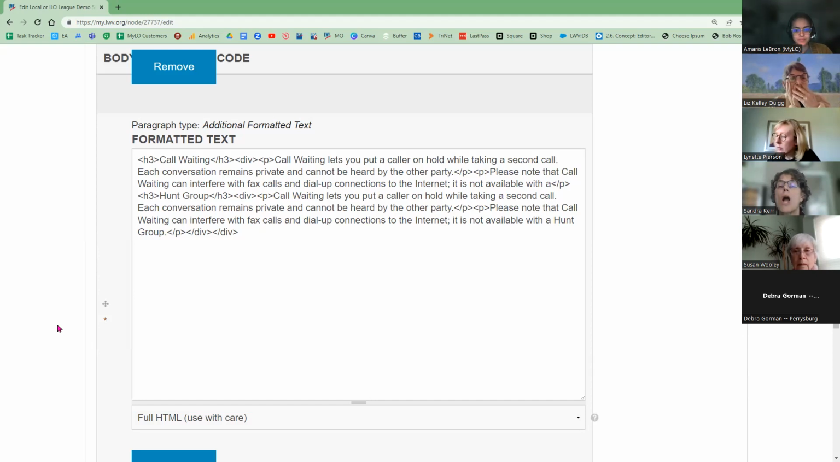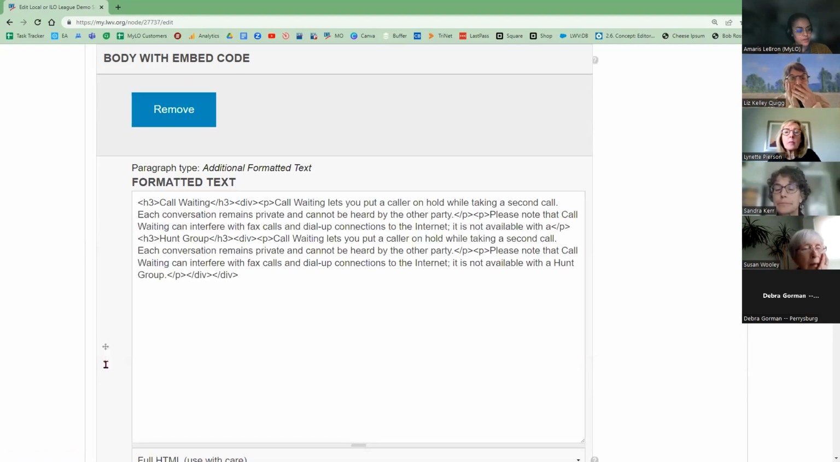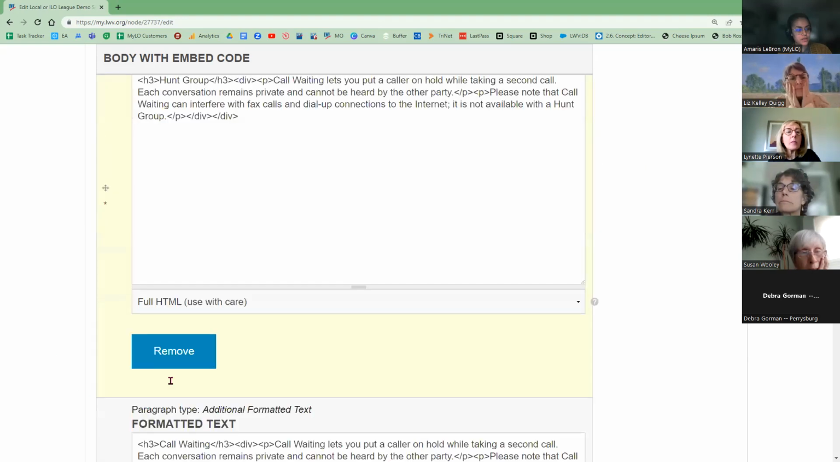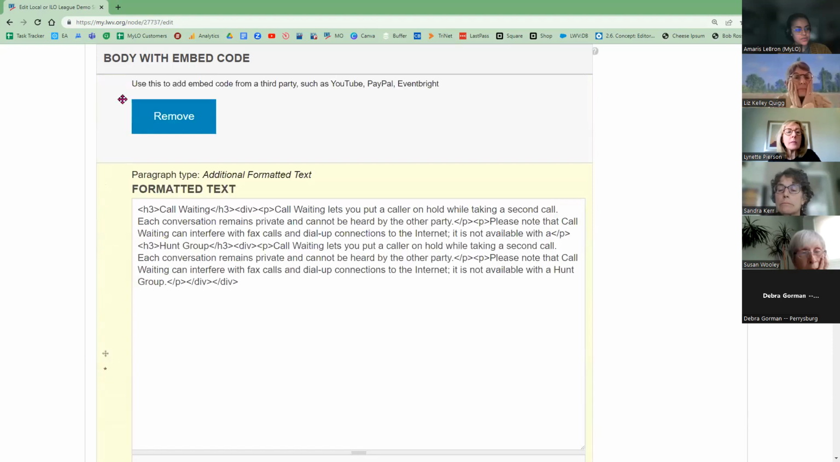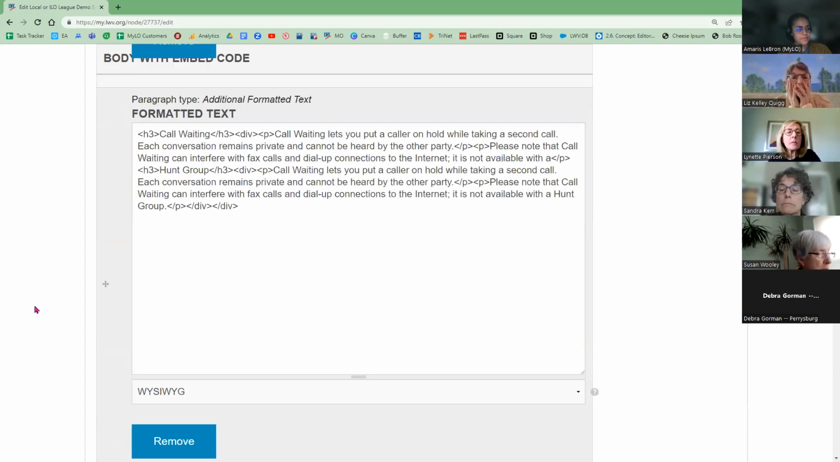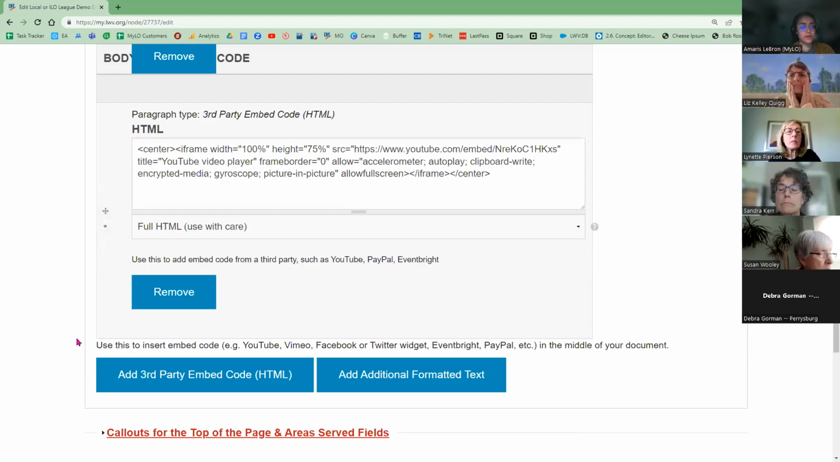And that grabby handle is to the left here, and each one will have that. And as you move them, the ones that have moved will have that asterisk, and you can just rearrange those as you please. Let's just make it the video in between. There we go. And then that order will save upon saving the page.